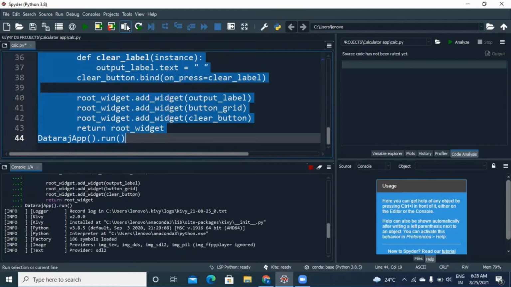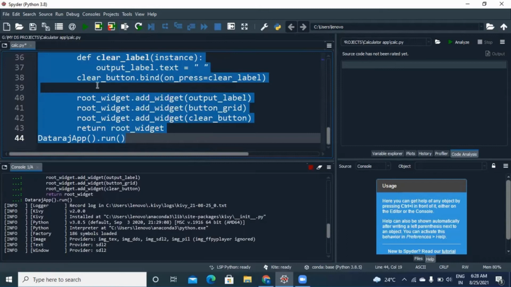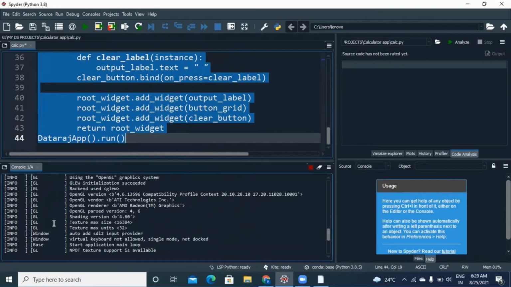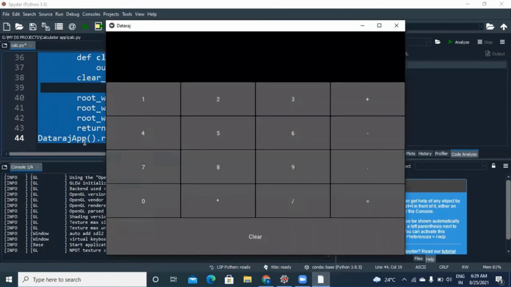Yeah, it is running. Our calculator is ready. Let's do some calculations. 2 plus 2, 4. Yeah, it is working fine. Then you have to clear here. 5 into 9, yeah, 45. It is working fine.